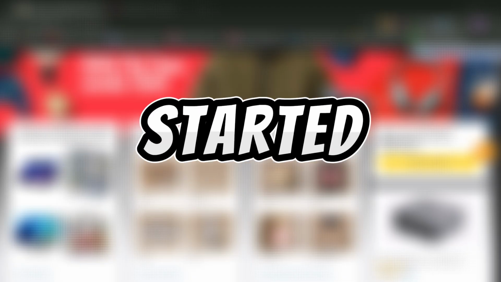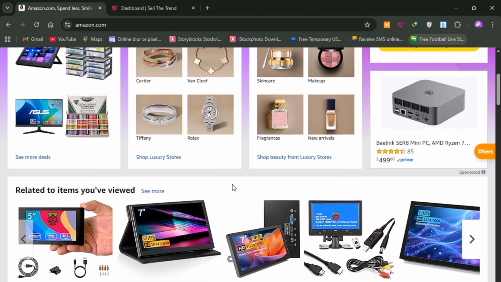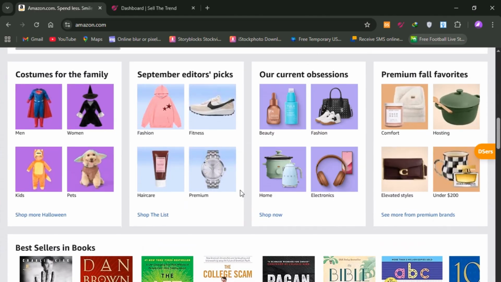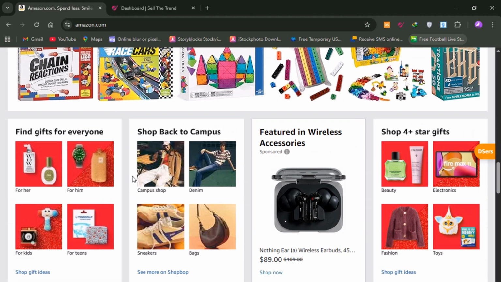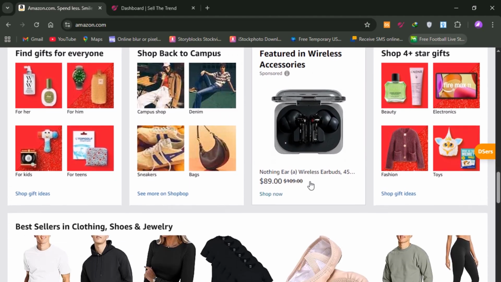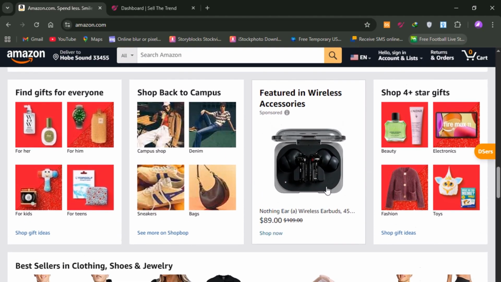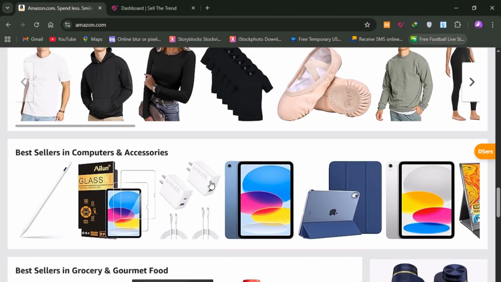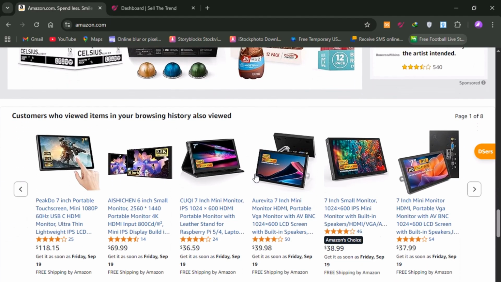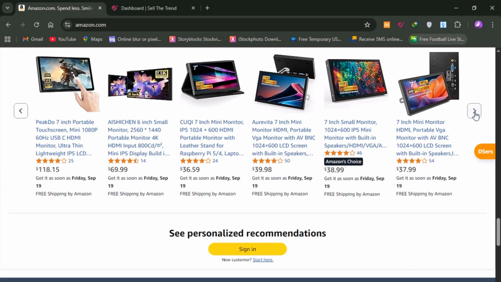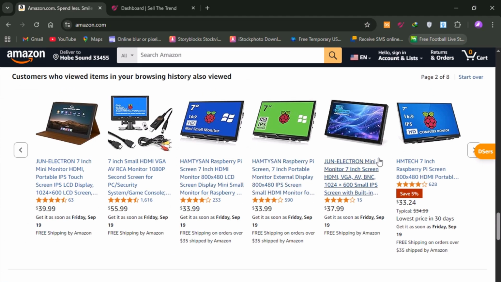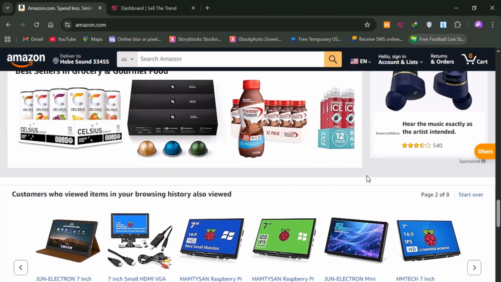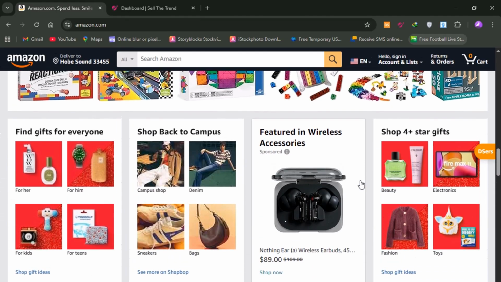Let's get started. Finding the right products is absolutely essential for building a successful Amazon FBA business. You need to identify items that are already demonstrating strong sales performance but aren't completely oversaturated with too many competitors. This careful balance between demand and competition is where having the right research tools makes all the difference, and that's exactly why I consistently rely on Sell the Trend for my product research needs. Here's exactly how the process works, step by step.